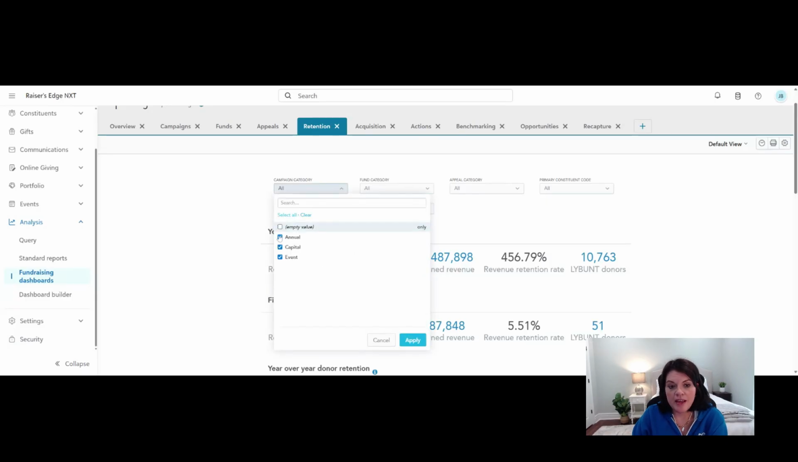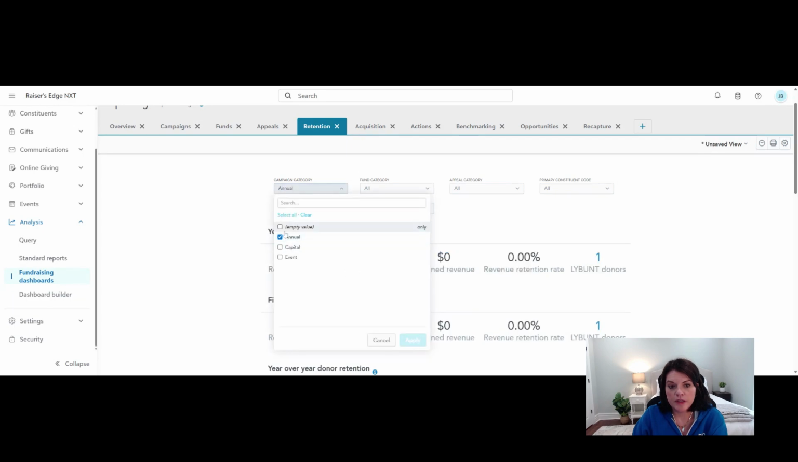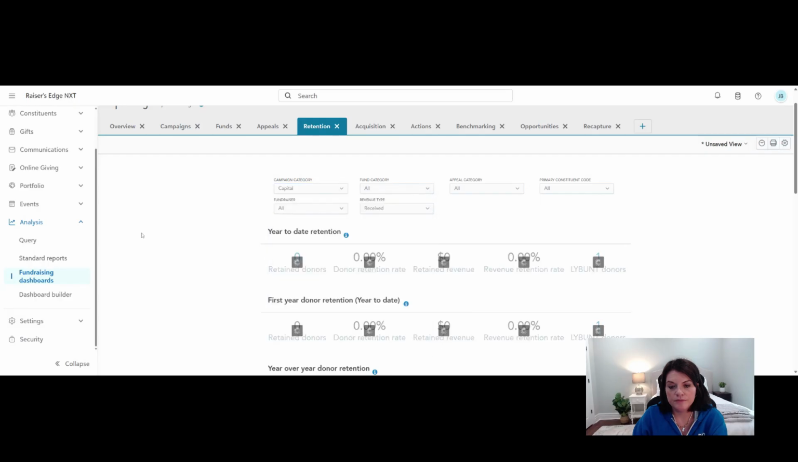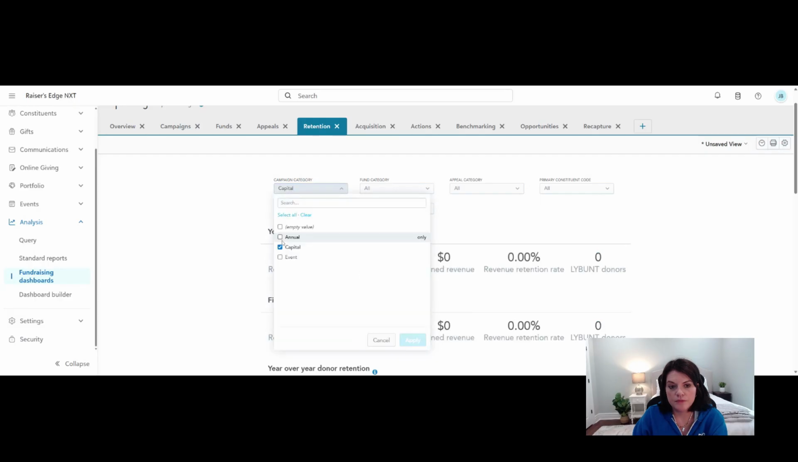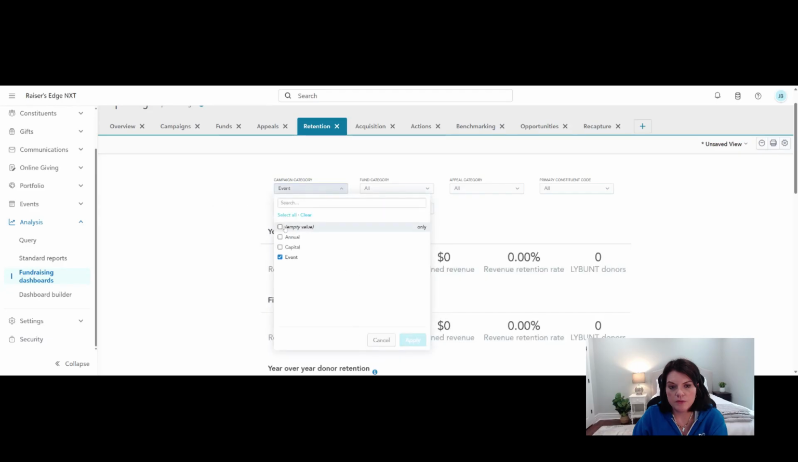So if I'm looking at my annual fund, oh, okay, maybe our capital. Oh, that's weird. Oh, the empty value, okay.